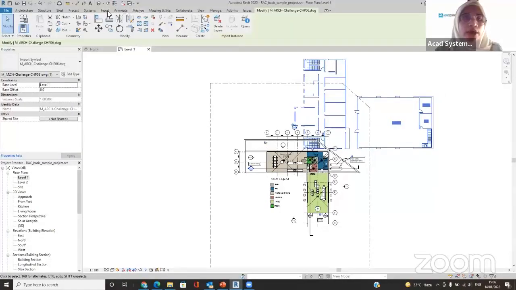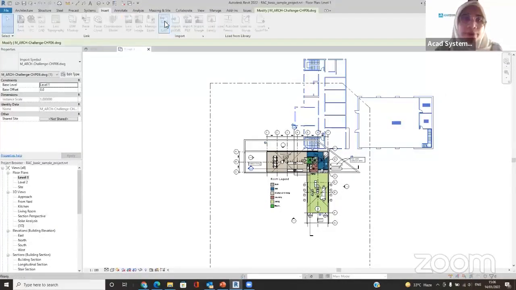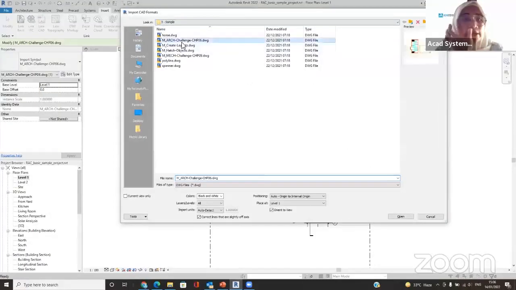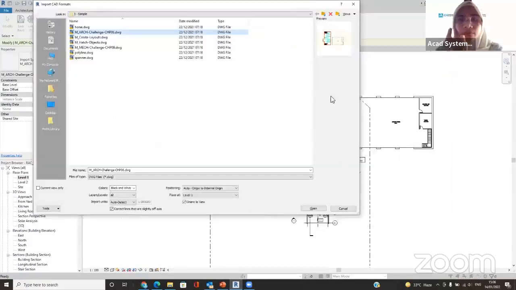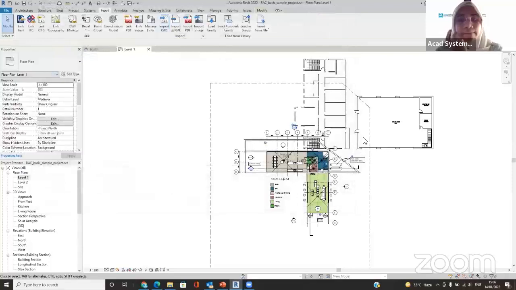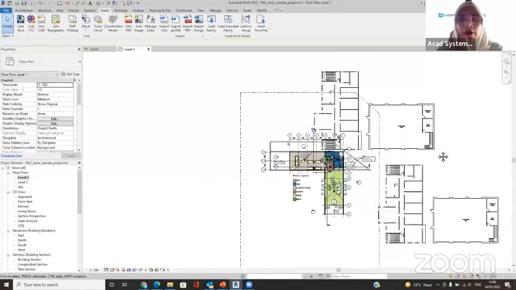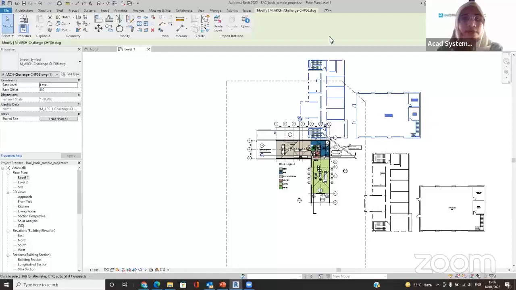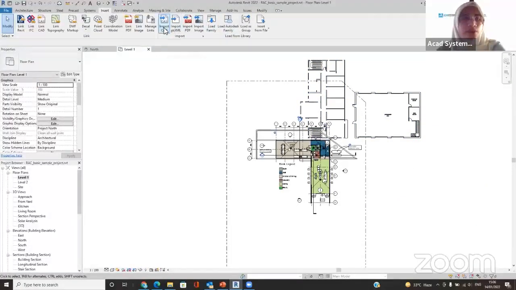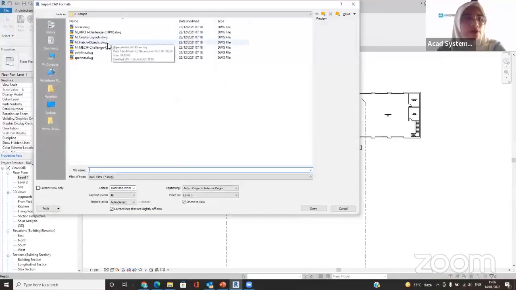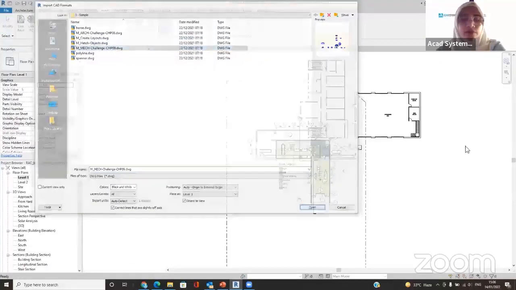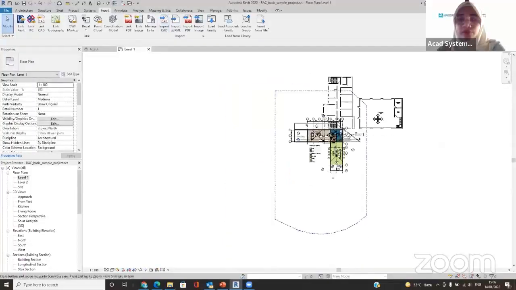And then if I go again to insert and click on the import CAD, I'm just going to select and import the same element here. And I just click on open. I'm going to move one of them over here. Let me just change the name here. Not that one. Let me just import another CAD file with a different name so that you can see the difference between those two.